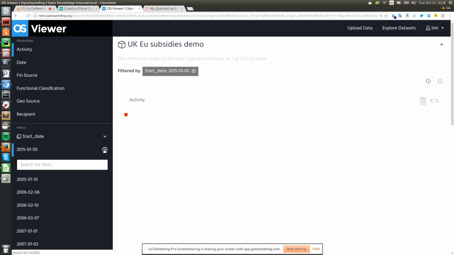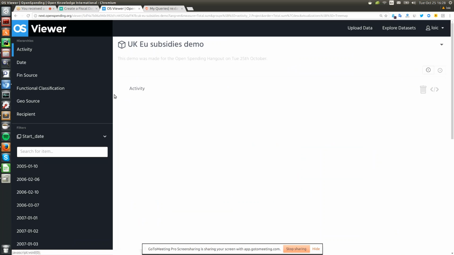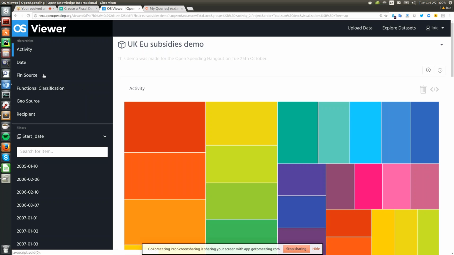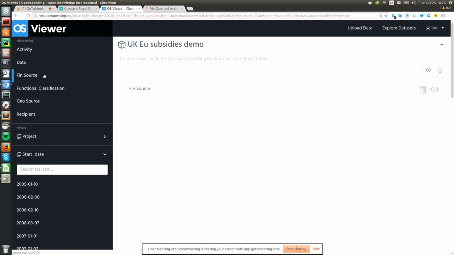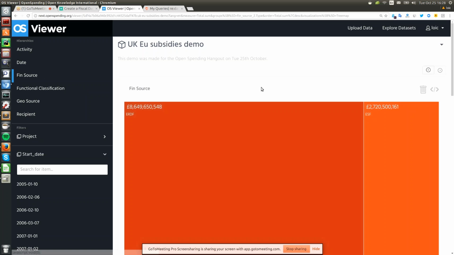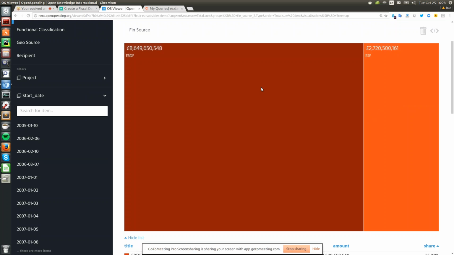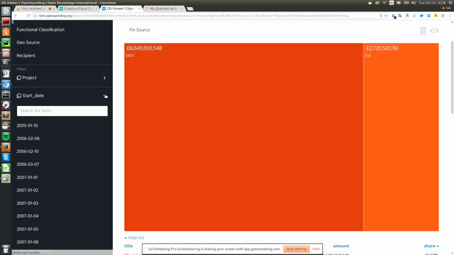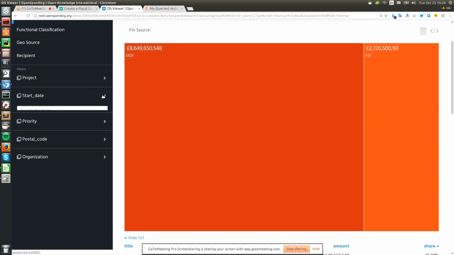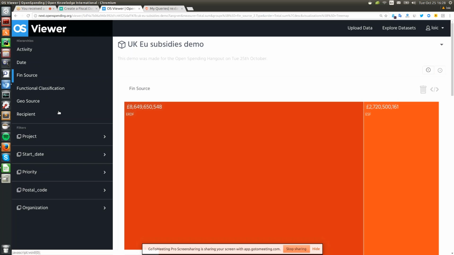Okay, so for example, if I choose to visualize per financial source, and I use this type of visualization here, I can see that three quarters of the subsidies were from the ERDF fund and the rest was from the ESF fund. And I basically now have in the left column a whole bunch of classifiers that help me drill down, select, and filter data from my fiscal data package.